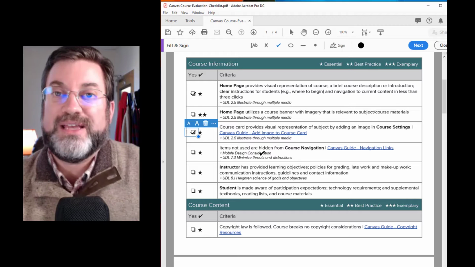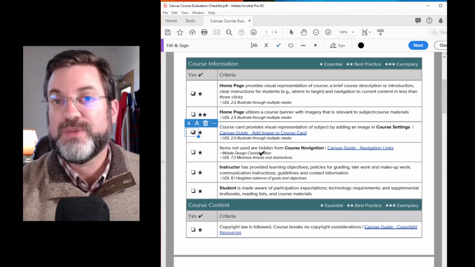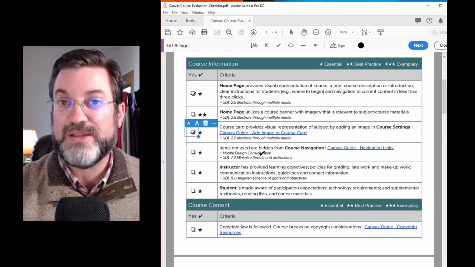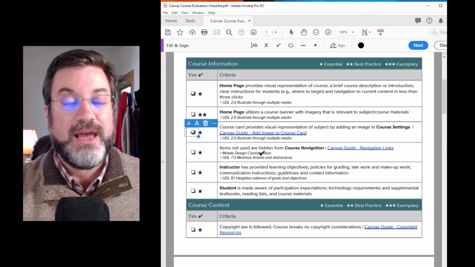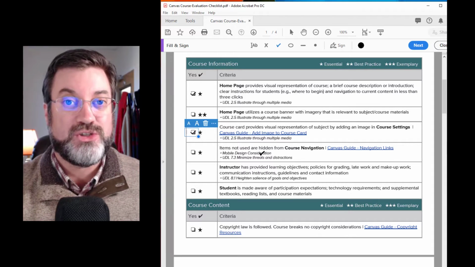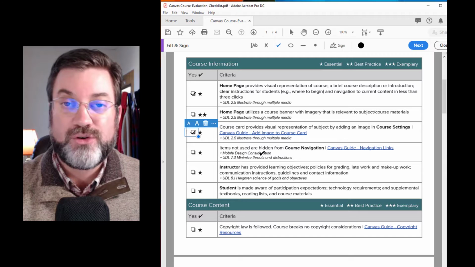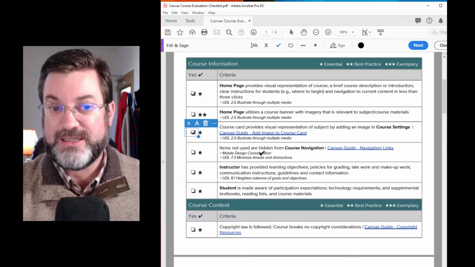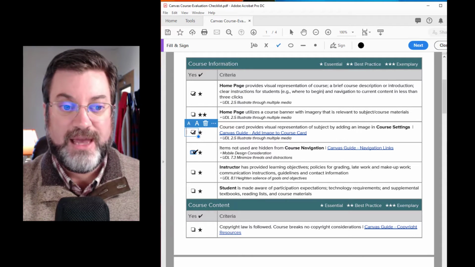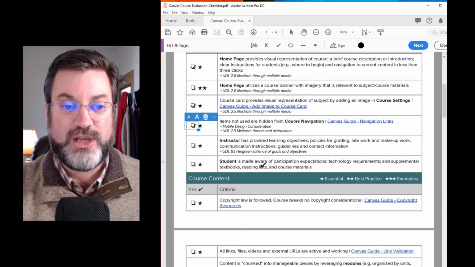Items not used are hidden from course navigation. That's where you go into settings, and then you're in the navigation tab. And you're dragging those items that the students don't need to see under that divider so that it hides it from the students. If you've done that, this item is checked.